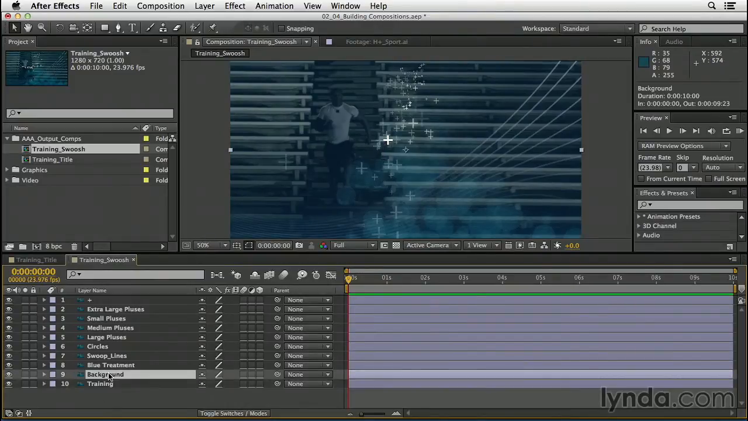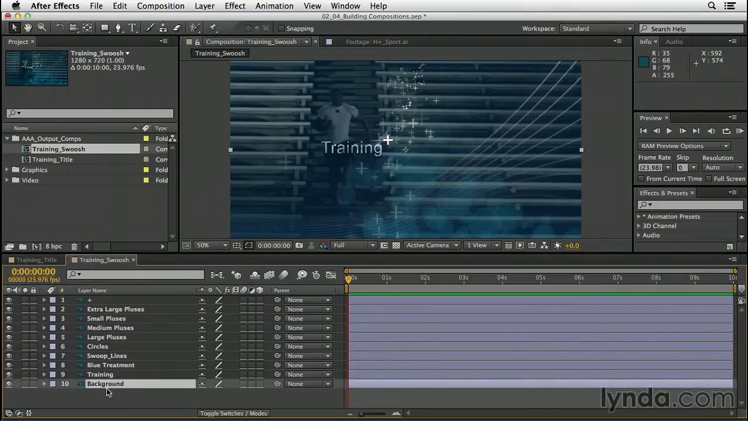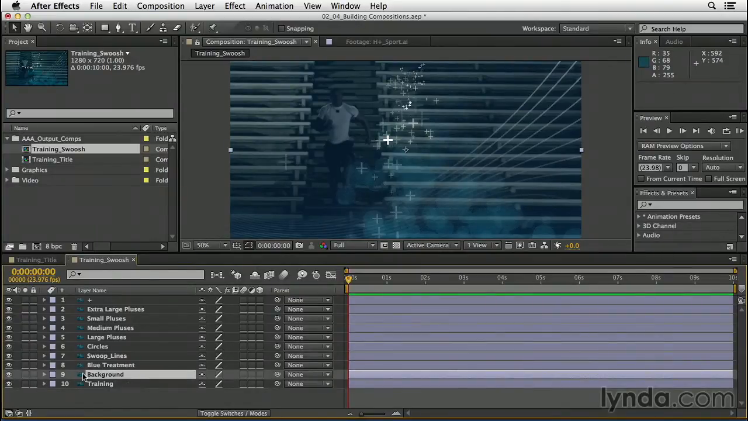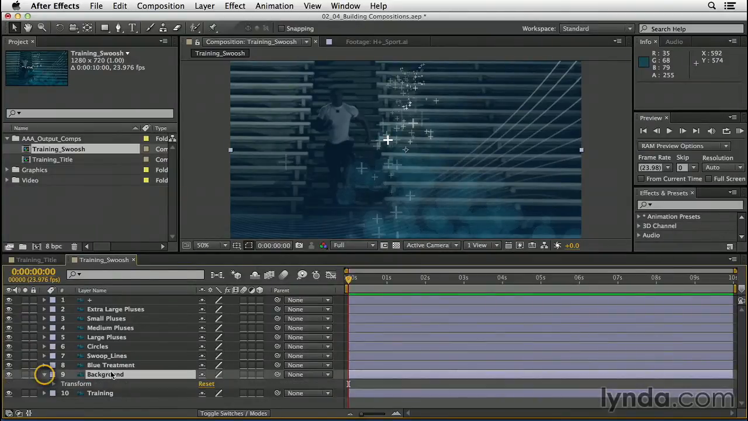Now, I know this background layer is what's obstructing that view. So I can change that layer hierarchy, or I could change the view of this layer by either moving it in the hierarchy, like moving it back down to the bottom of my project panel. Here, let's move it back up just above our training layer. Or I could open my triangle here for the layer, and I have transform options.